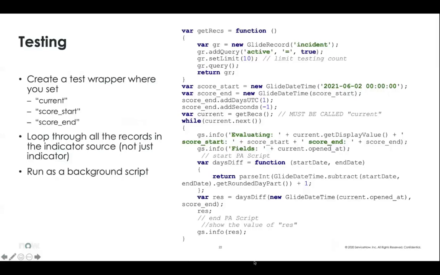First thing that comes through is testing your scripts. So I have a test wrapper that I use when I'm testing. It's not perfect because there's a couple of minor differences in variables between the actual environment PA scores are being run on and what's being run in this environment. But I use background scripts to test my scripts.